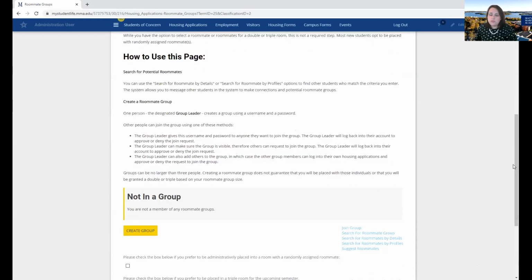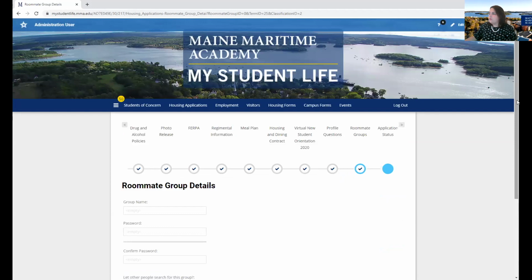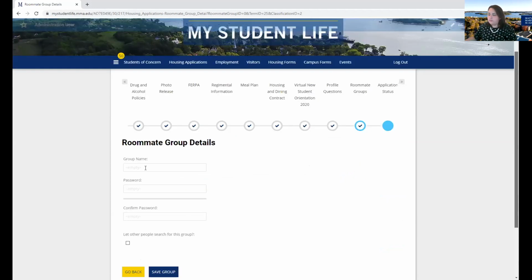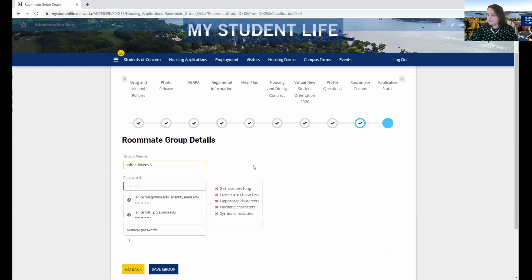So once you have two people who want to live together, one of you will have to be the group leader and create the group. So we're going to go ahead and click on create group. And so you'll have to come up with a group name. In this case, how about Coffee Lovers?